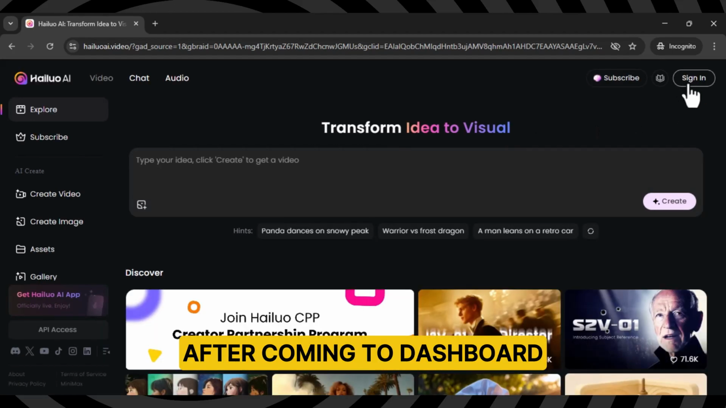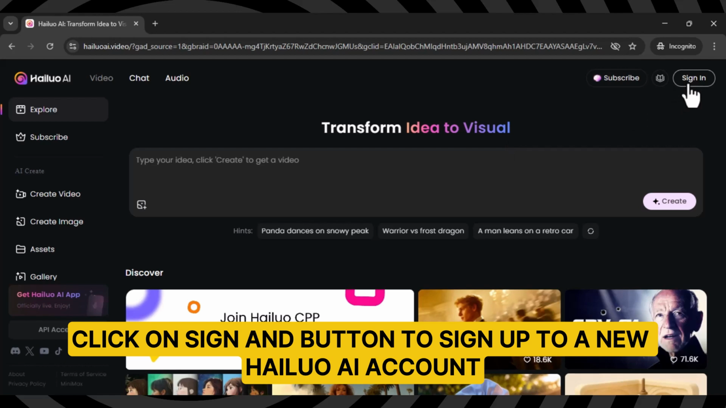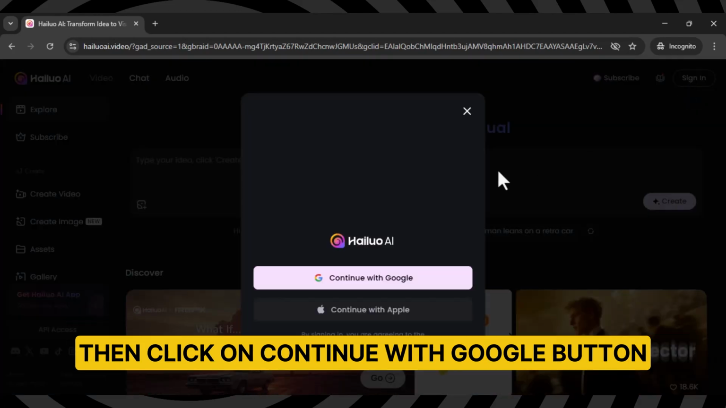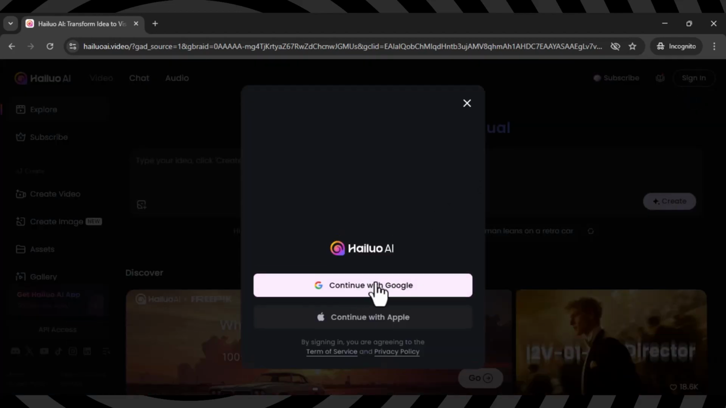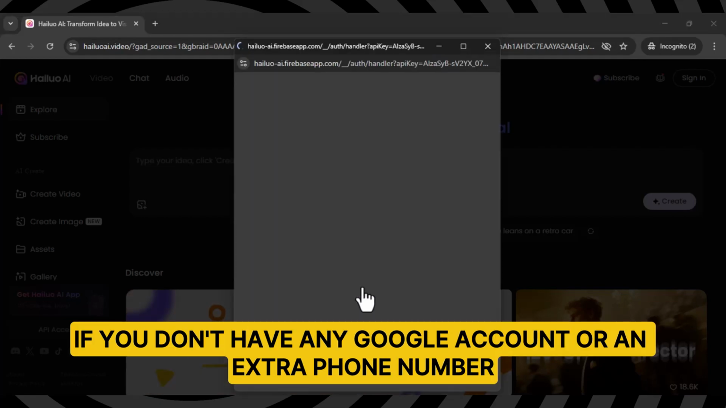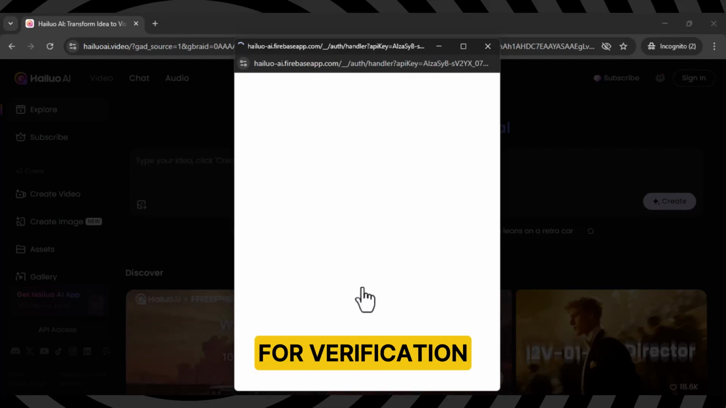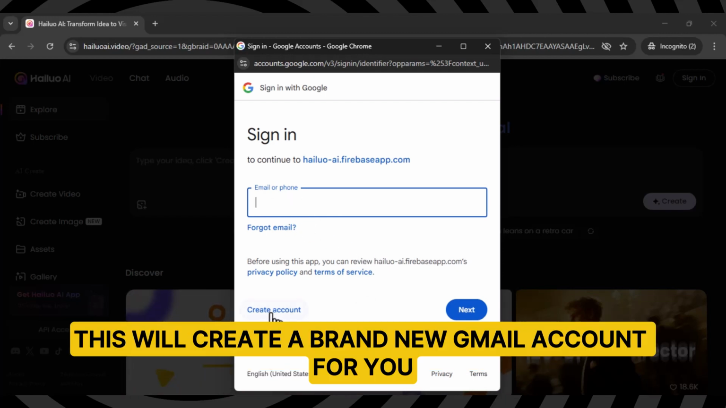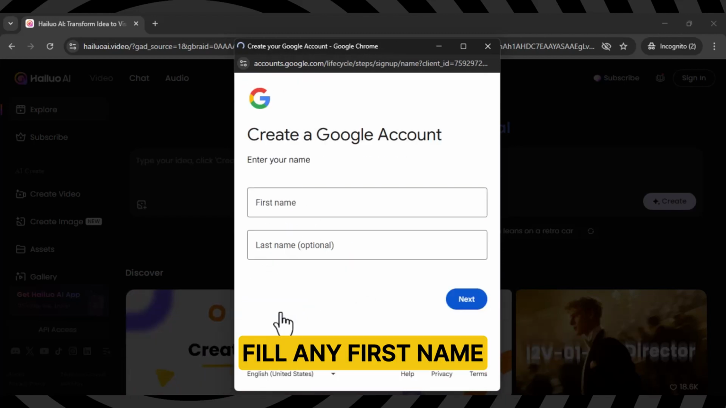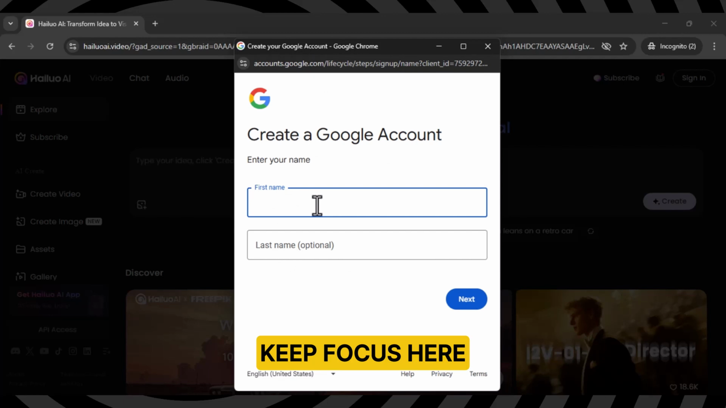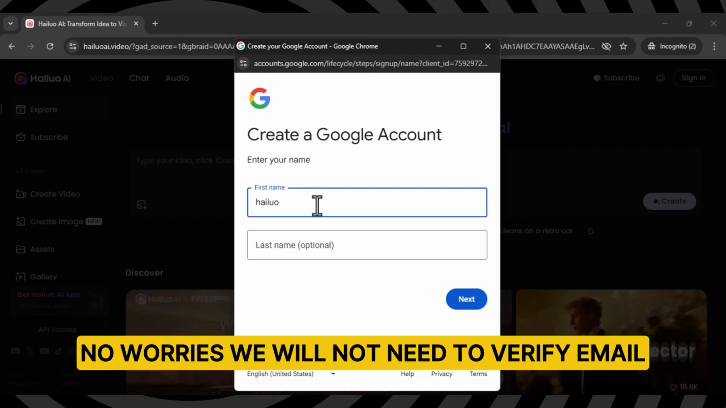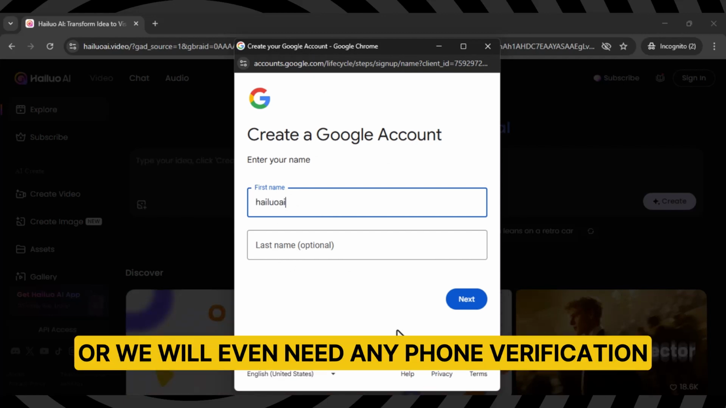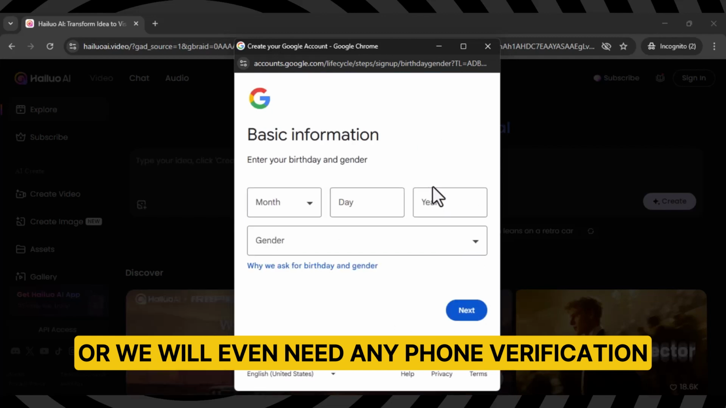After coming to the dashboard, click on the sign in button to sign up for a new Hailuo AI account, then click on the continue with Google button. Don't worry if you don't have any Google account or an extra phone number for verification. Click on the create account button. This will create a brand new Gmail account for you. Fill in any first name. Keep focus here. No worries, we will not need to verify email or any phone verification.